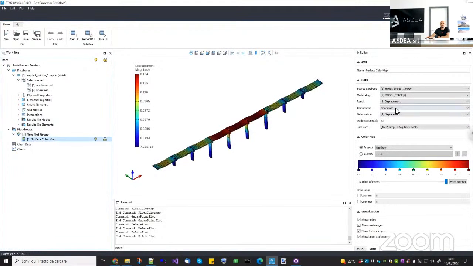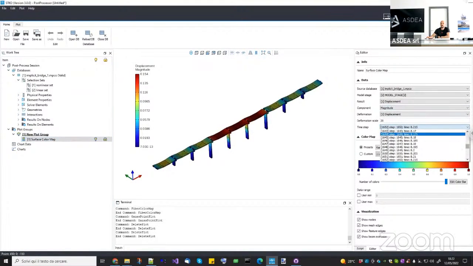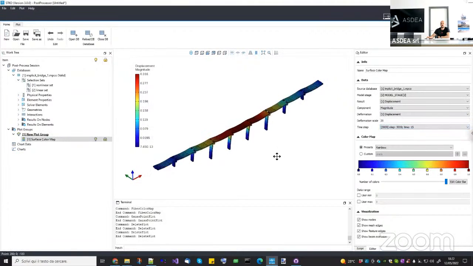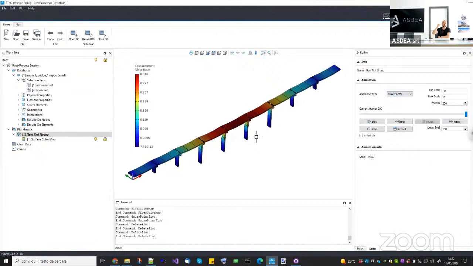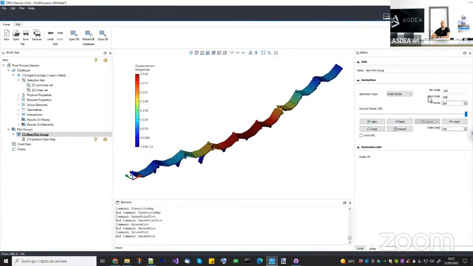For example, let's say I want to fix everything at the last step. So I'm here at the last step. I don't want to do a time history animation. I want to do a scale factor animation. Now imagine this is a plot of an eigenmode. I can change the minimum and maximum scale factor. For example, I can go from -100 to +100.